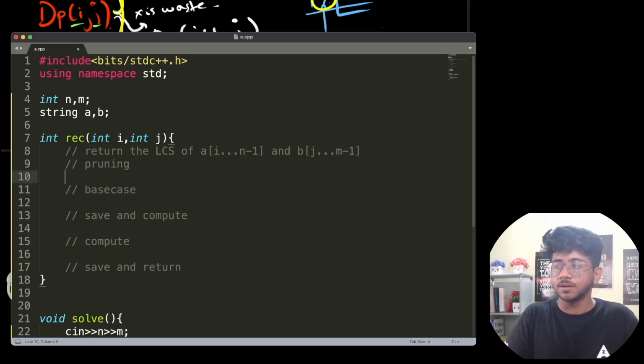Okay. So pruning, do we need any pruning? I don't think we need any pruning for this particular problem, because anyways every state is feasible to be reached, and we can handle things in compute as well.